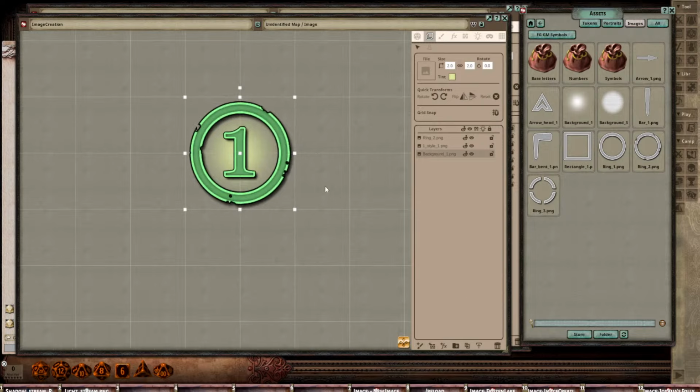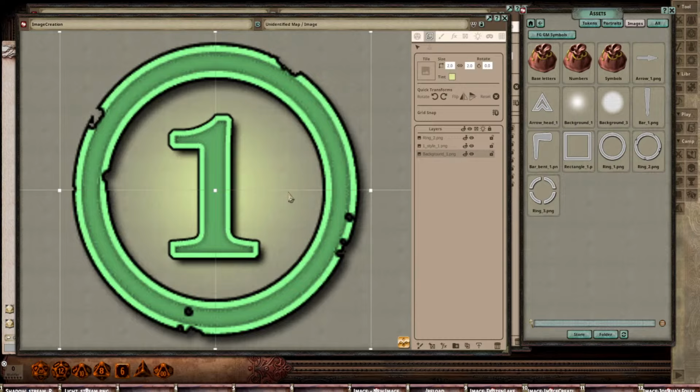And then we can export this, and we're going to get a little pop-up here. I'm going to save it as a PNG. Actually, let's save it as a WebP file. And I'm just going to save it as, we'll just call this 1. Yeah, the hex code.